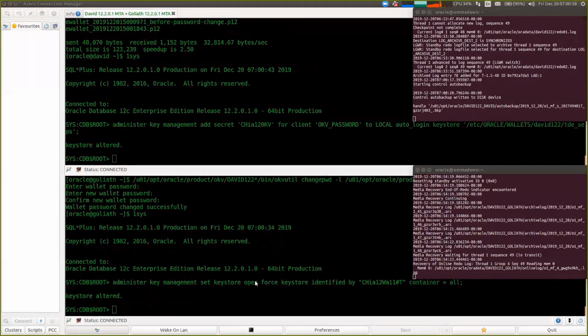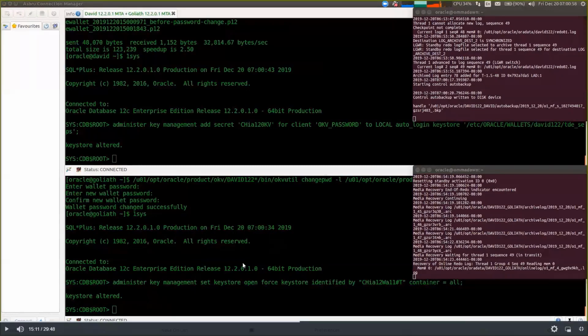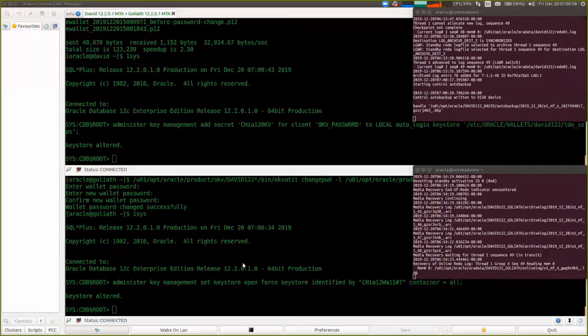And the OKV password also goes into the administer key management commands on your database, where you have to type in that password, right? Administer key management, set key identified by password. So in this case, our DBA needs to know the OKV password because he needs to do ReKey operations maybe. And so we need to tell him the OKV password, and that's something that the customer didn't want.